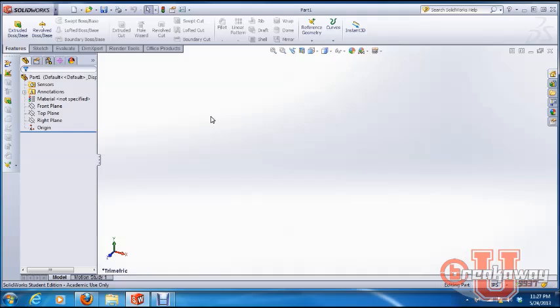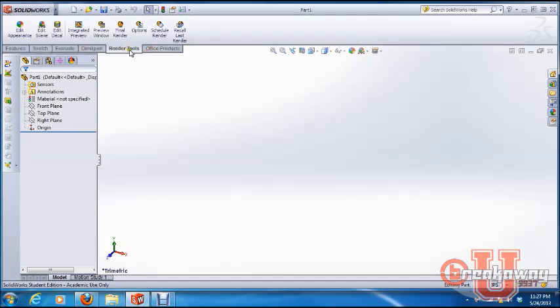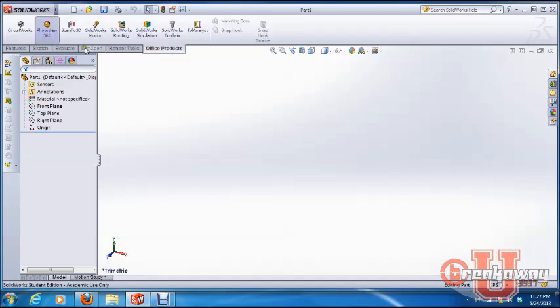When I hand this drawing to one of my kids, they're going to want it in inch, pounds, seconds. So, okay, now over here, you're going to see the ribbons. These are what I call my ribbons: my features ribbon, my sketch ribbon, my evaluate, dim expert, render tools. Now, you may not have render tools. I've enabled mine, and then office products.